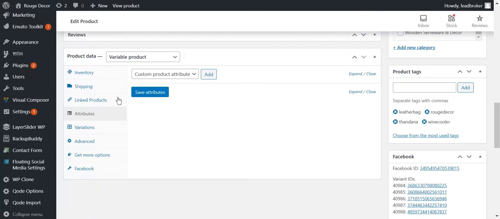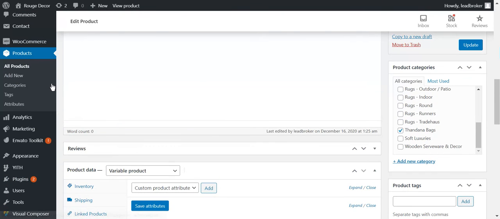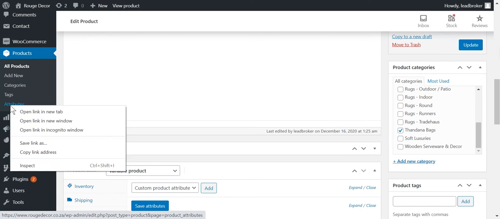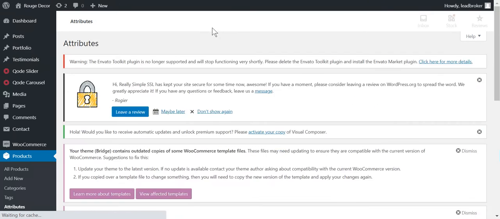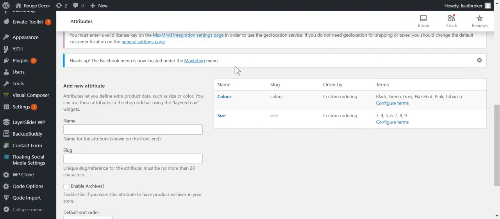Now we're not going to do this step on the custom attributes. So what we're going to do is go to the left hand side of our dashboard under products. If you scroll down, there's an attributes tab. You're going to open that up in a new tab, and I've already created the color attribute for you.